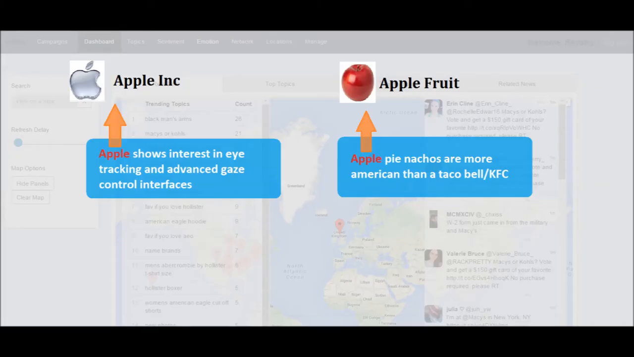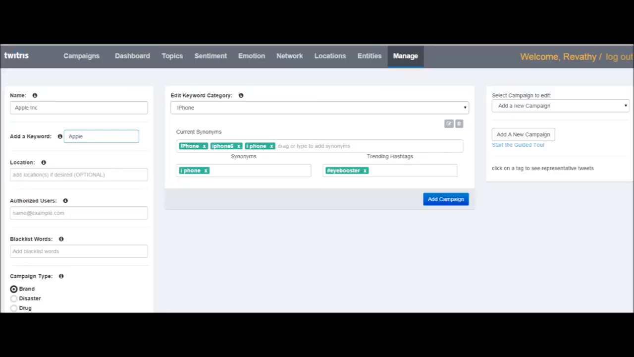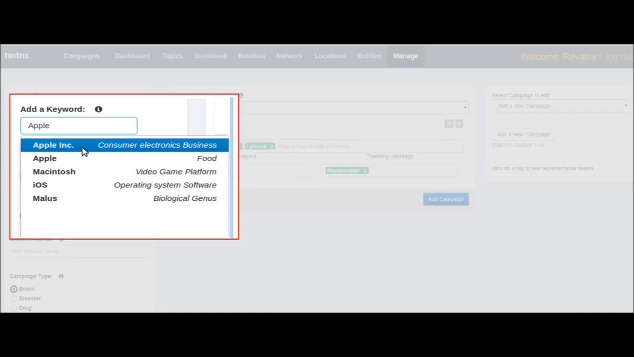A campaign can be tracked based on either entities or keywords. For example, Apple can refer to the fruit or to the multinational corporation. While adding keywords for a campaign, you can choose the entity based on the options provided in the drop-down list.